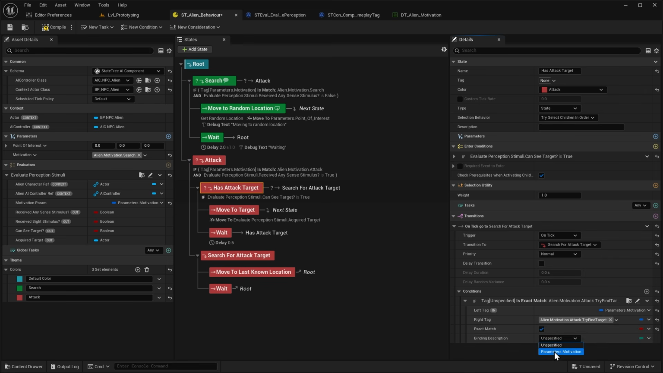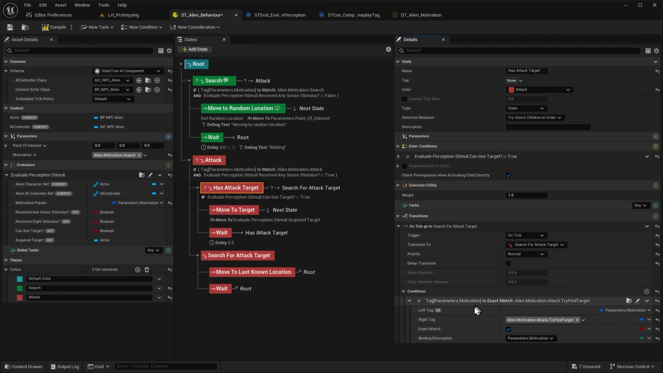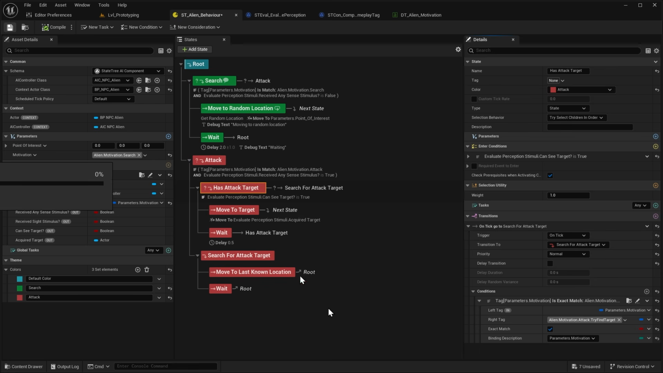And we will specify the description here. So if our motivation parameter tag is an exact match for alien, motivation, attack, try find target, we will transition to search for attack target on tick. So go ahead and compile and save that.